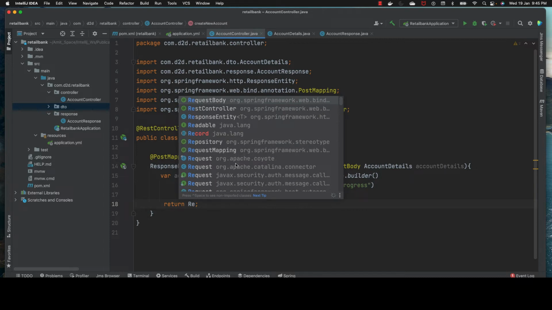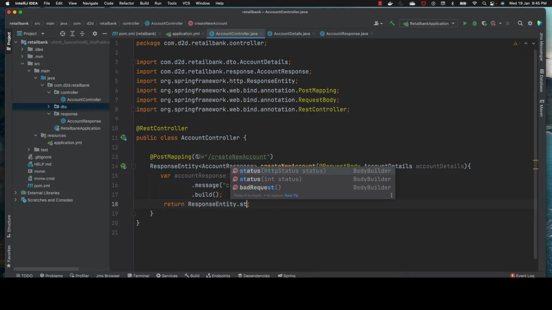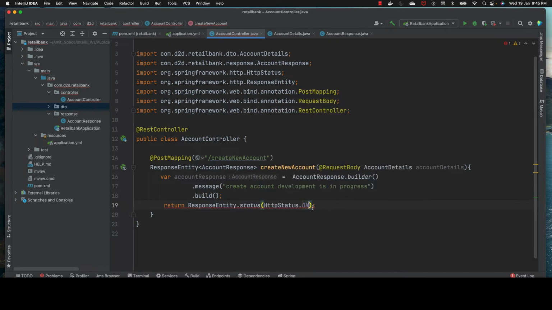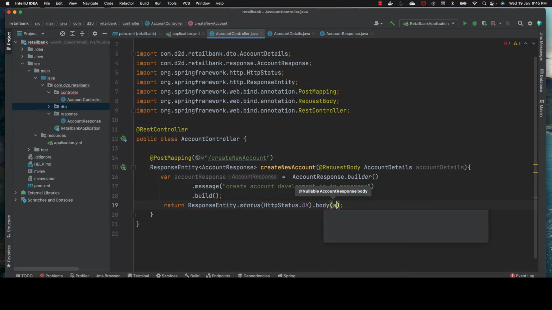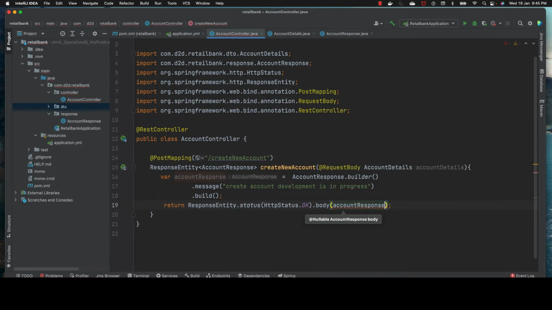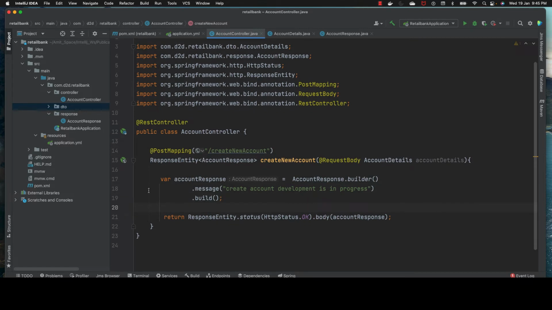Now we return a response entity. Within this, I can return HTTP status, followed by body, and within body it is the account response. So I can select account response. That's fine for the time being. We have implemented our post mapping, and the actual code we shall implement at a later stage. That's okay for the post mapping at this point.